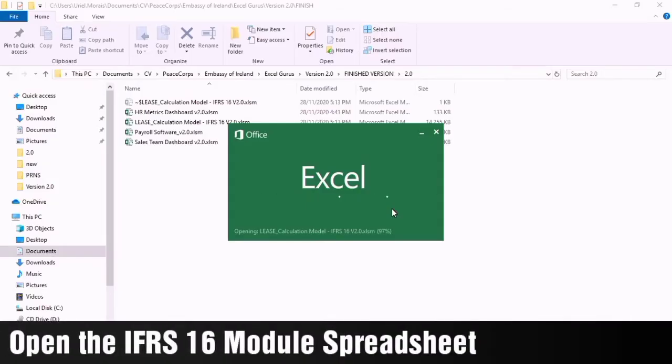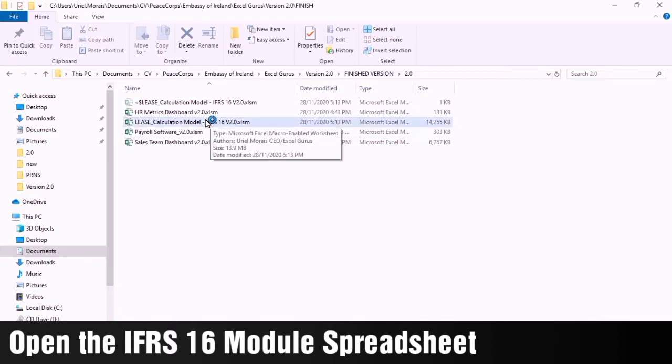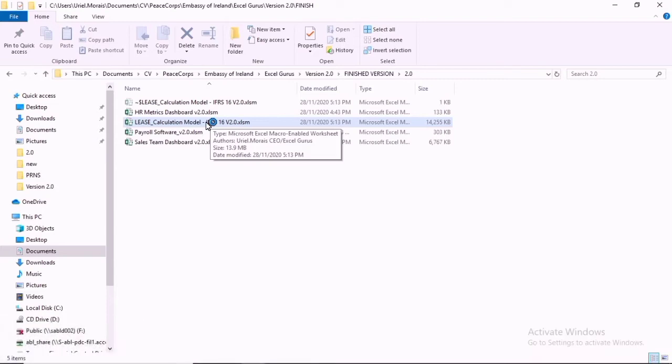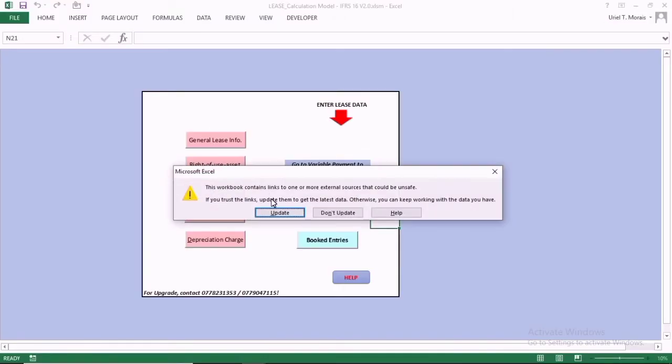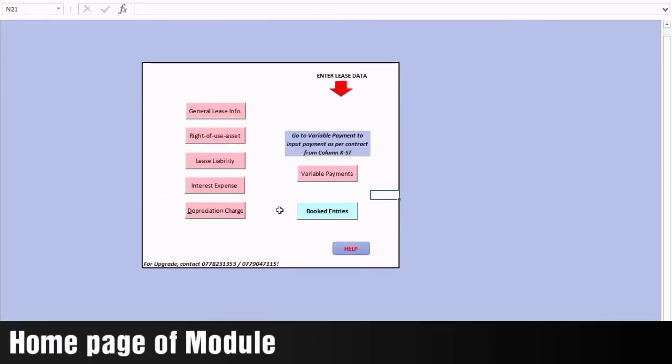Hi, my name is Yura Moraes from Excel Guru, and this is the user guide to our IFRS 16 spreadsheet module. Once you download this spreadsheet from our platform, you want to open it. When you open it, it brings you to the home page.